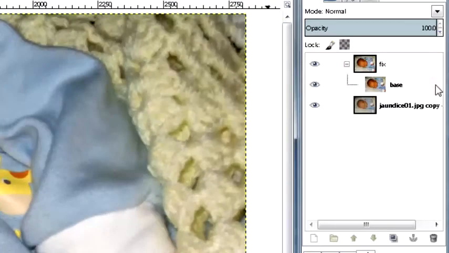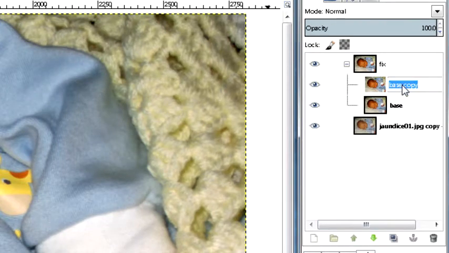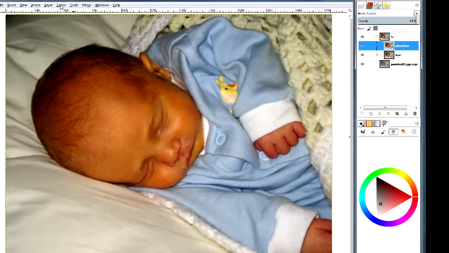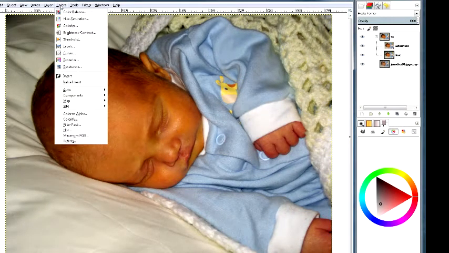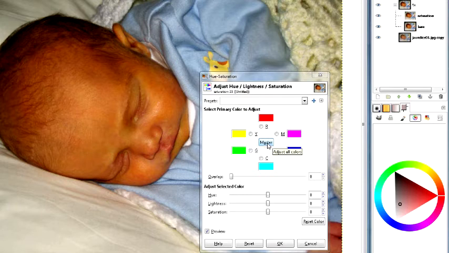So let's take that layer, duplicate it, call it saturation, and we'll open up the hue saturation dialog box. Okay, it looks pretty. What does it do?